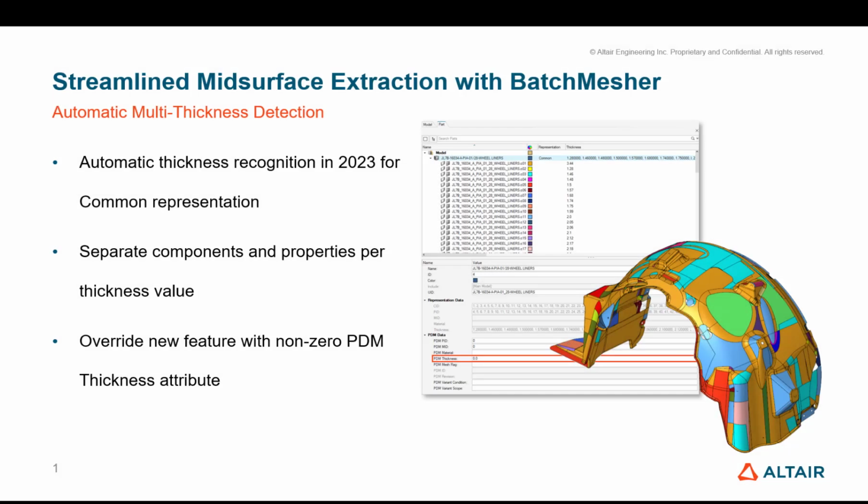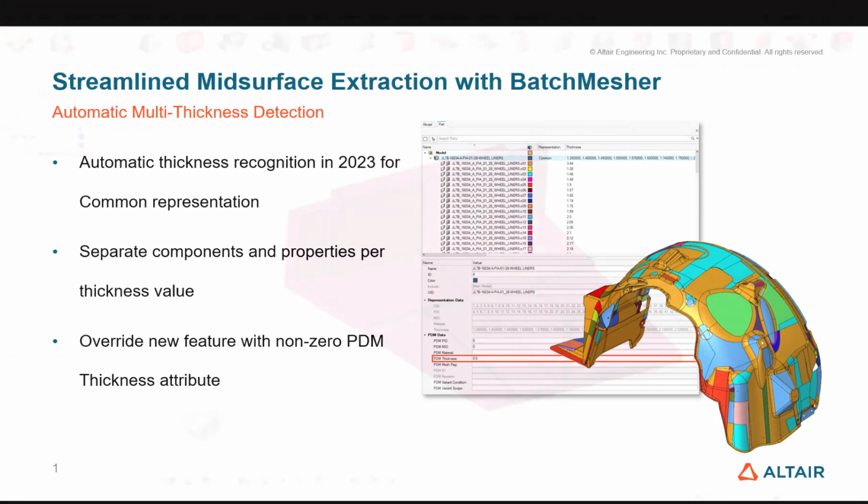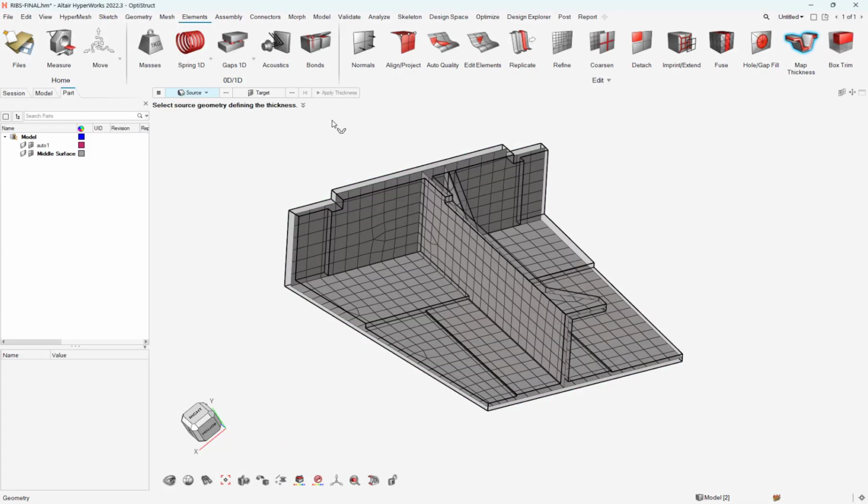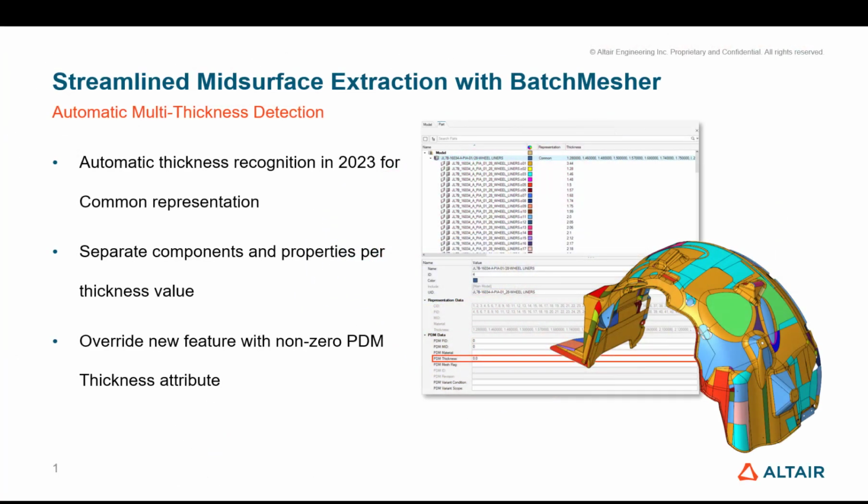Hi, do you know that parts with non-uniform thickness are now fully supported by the Part Browser workflow in HyperMesh 2023? In previous releases, the map thickness tool should be executed manually after the meshing in order to retrieve and apply thickness values to shell element. Now, in the 2023 version, we have implemented an automatic thickness recognition for the common representation, in order to streamline the mid-surface extraction for the parts with non-uniform thickness.